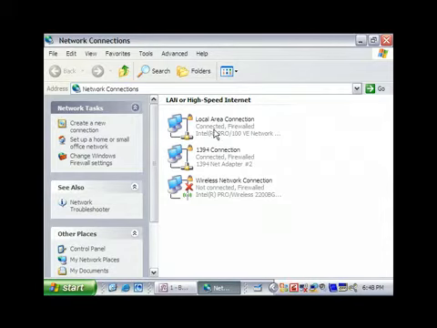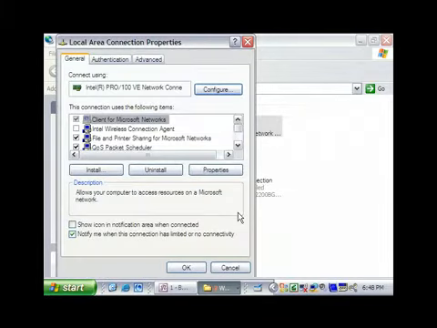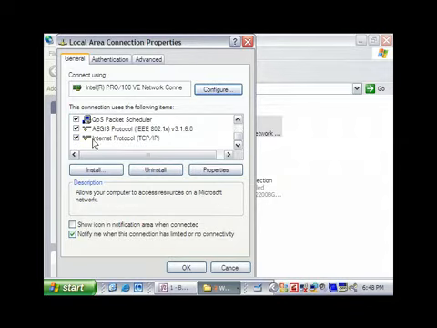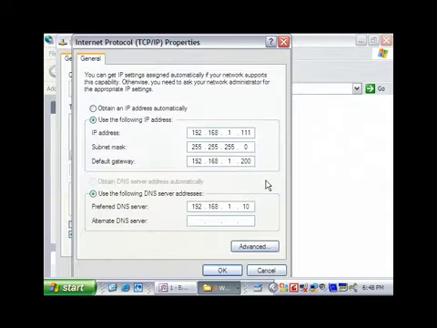I'm going to right click up here on local area connection, then go to Properties. What I need to do is go down here to TCP/IP, Internet Protocol. So I'm going to select this. You can double click this or you can select it and go to Properties. And then here's where we actually configure our IP address.